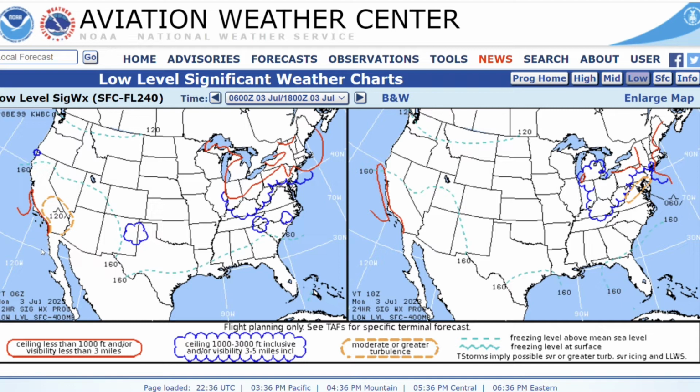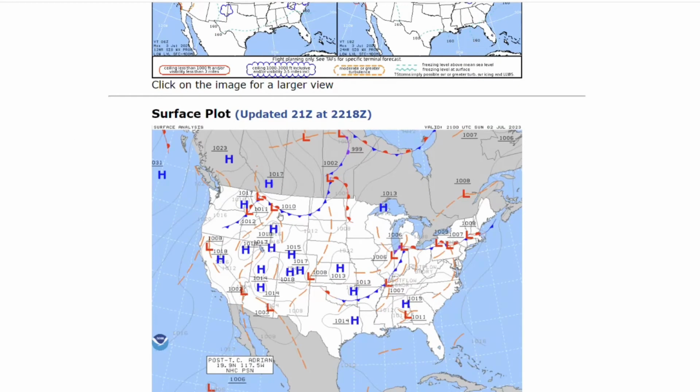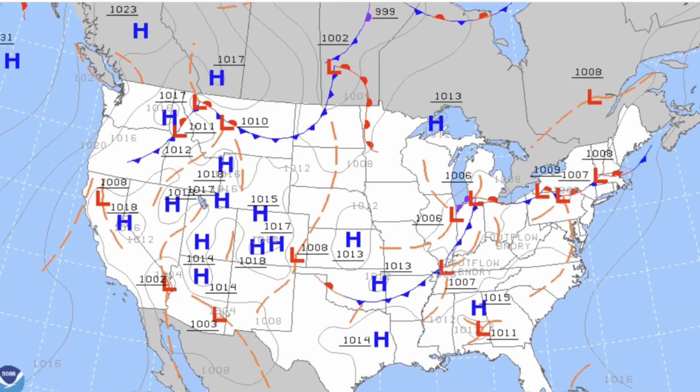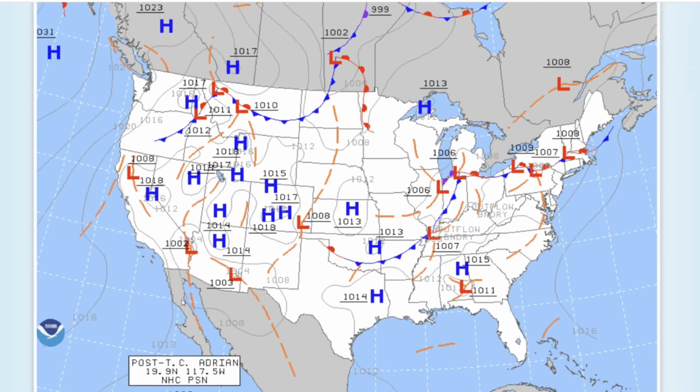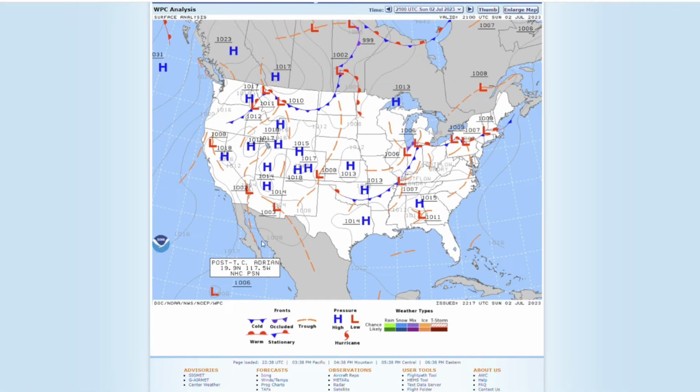It's more useful if you're doing longer flights, but you can look and get the general area that you're flying in and see if there's any significant weather. You can look at the surface plot and just see, could there be big weather systems coming in that I need to worry about that would bring adverse weather?